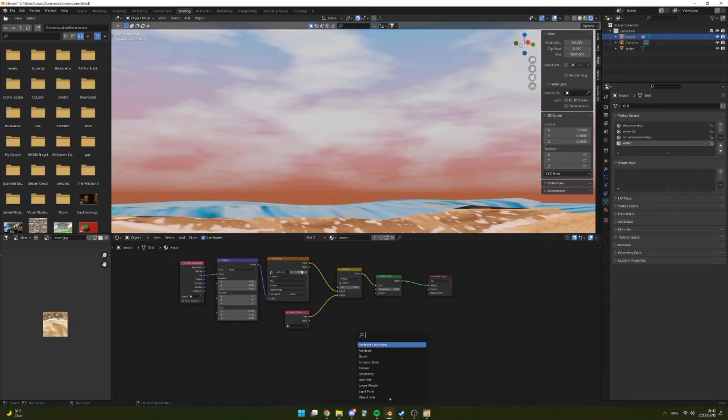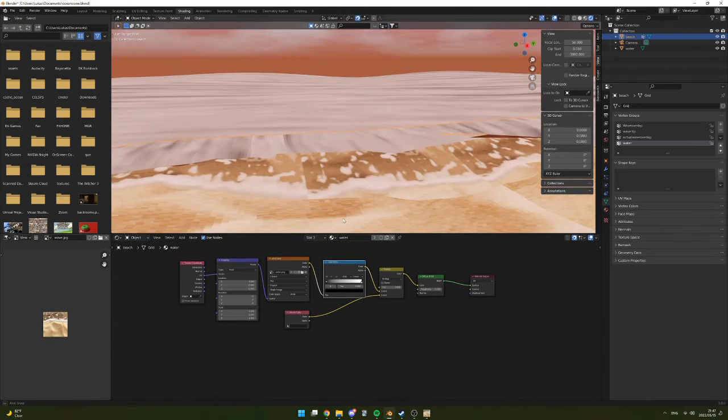Alright, so here I'm going to be adding a color ramp to our image texture. Through that I'm going to be able to darken the colors of it to match more that of an ocean at sunset.